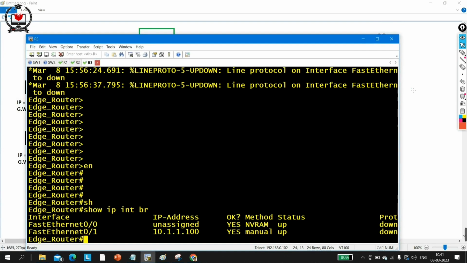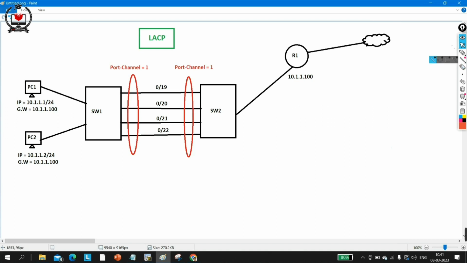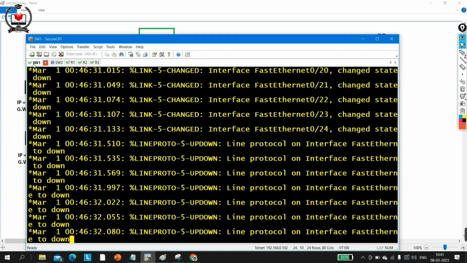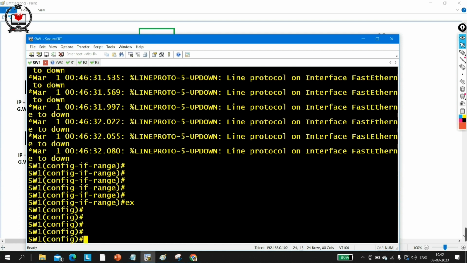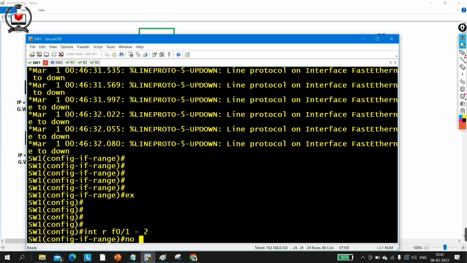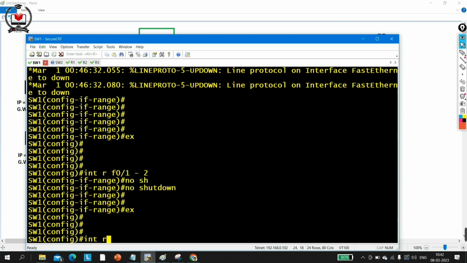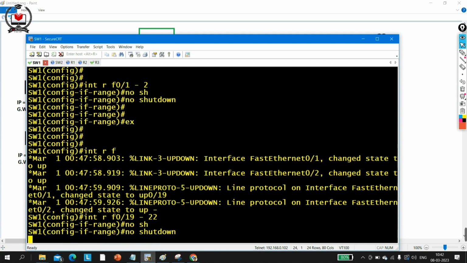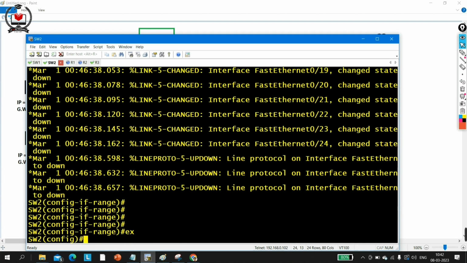Now, see, these interfaces are 0/19, 20, 21, 22. This is my 0/1, this is my 0/2, and this is my 0/3 because this is router 3. So I am going to run the no shut command on these interfaces of the switch. Let me take you to switch number 1 first. Here, interface range F0/1 to 2, say no shutdown. After that, interface range F0/19 to 22, say no shutdown.